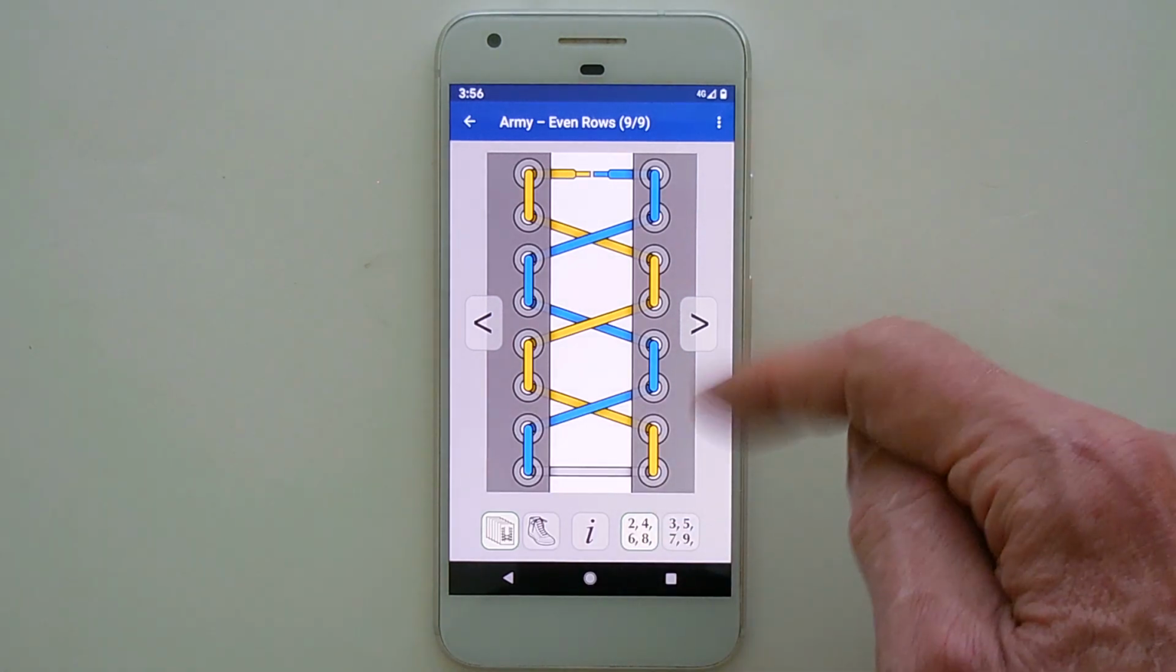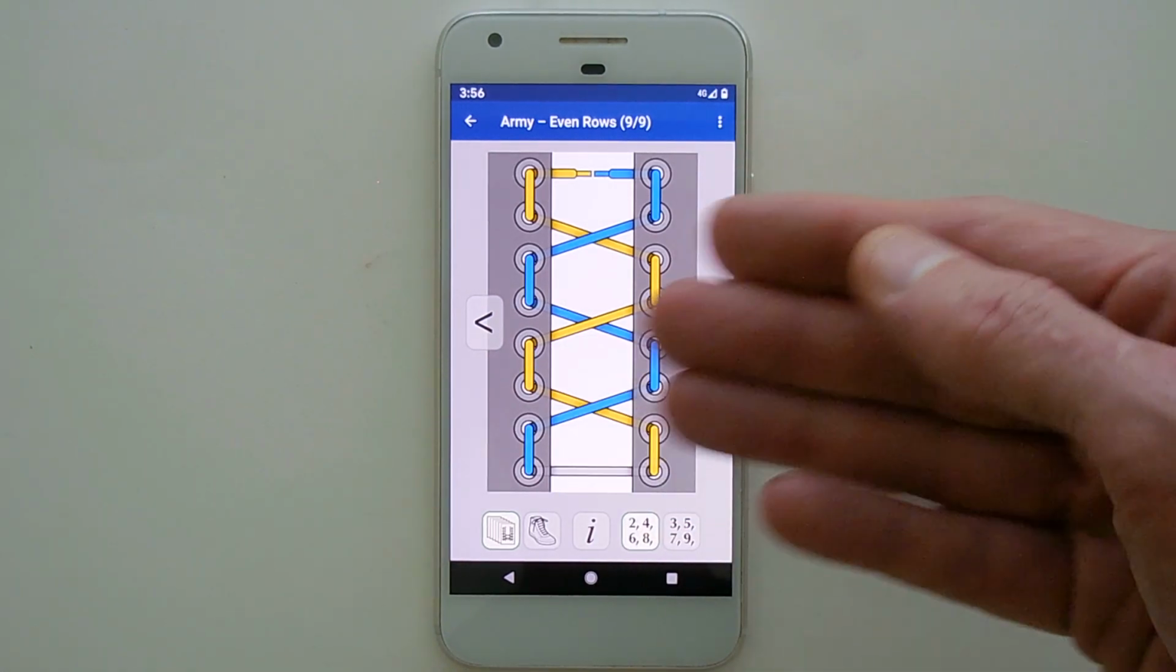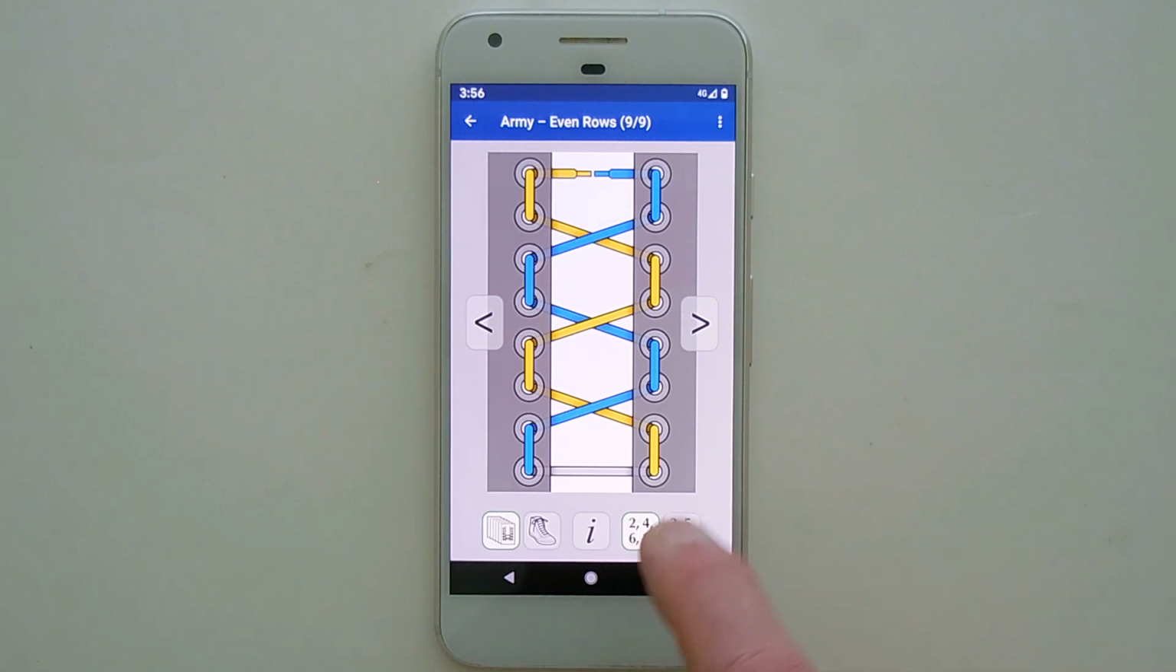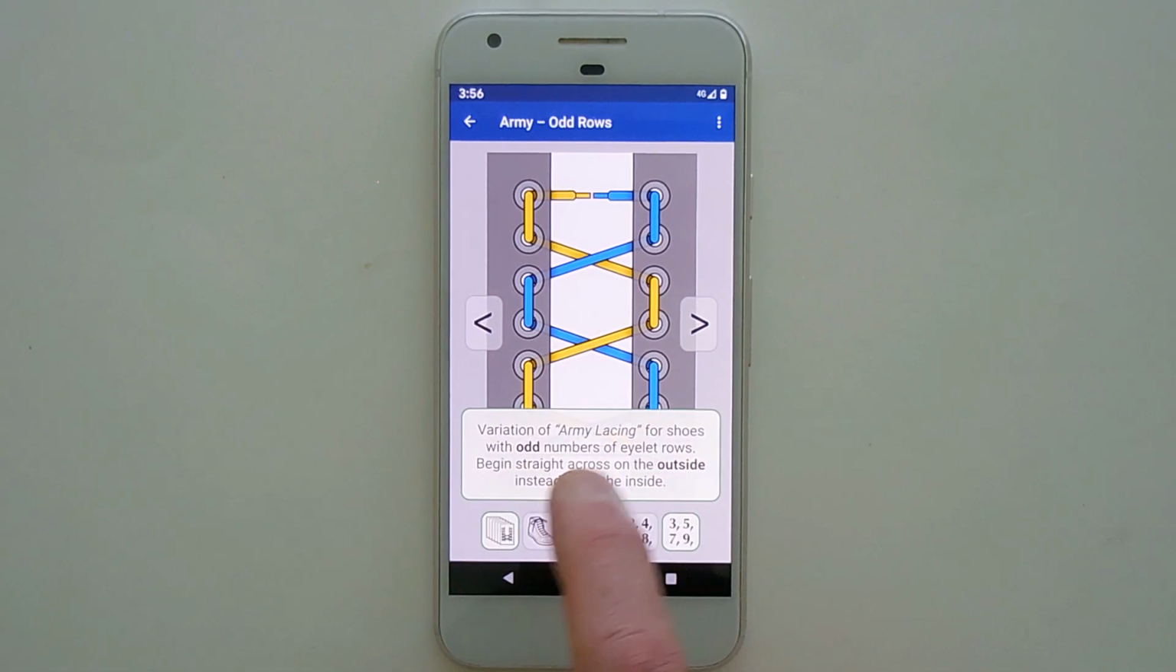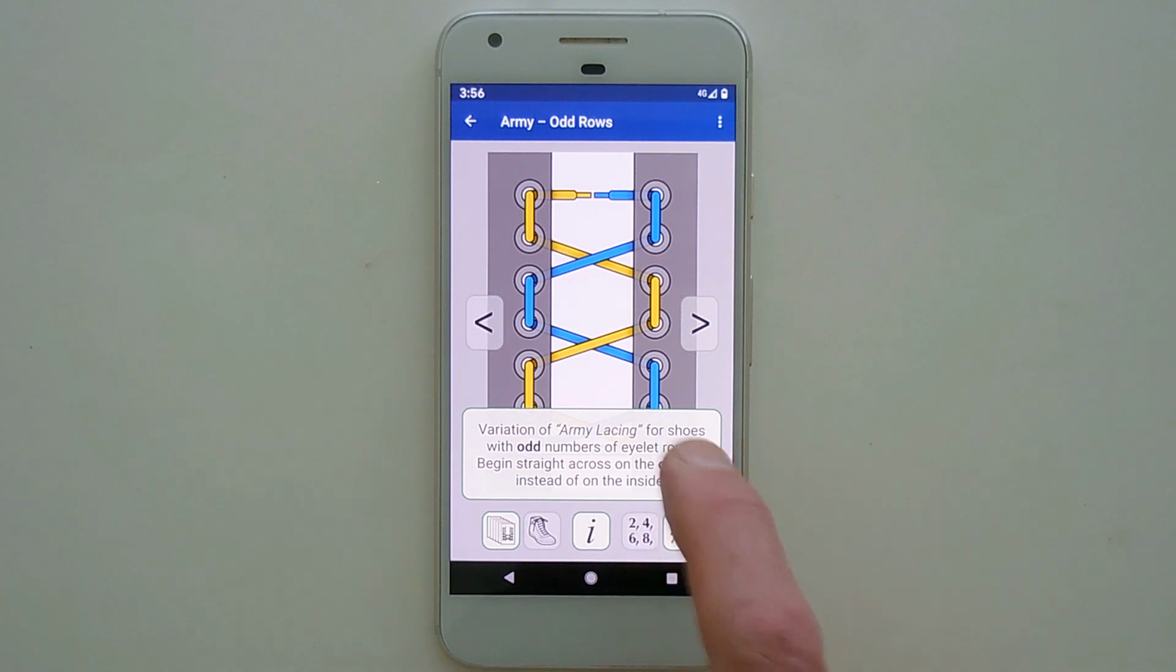And on methods that have a variation for even or odd number eyelet pairs, we've got these two buttons there for the even or odd. And the info button will show you what the variation is and how that's changed.